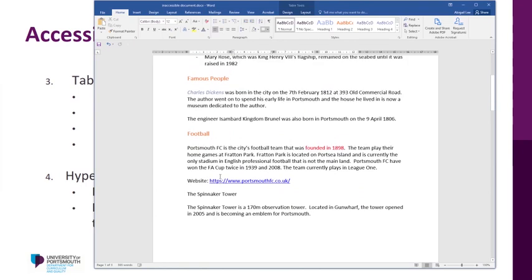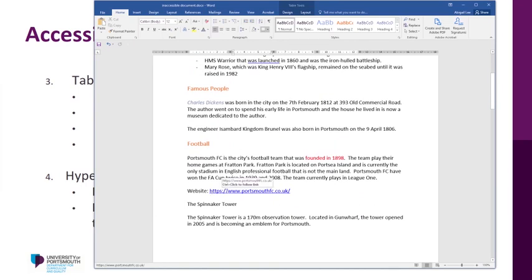So for example, this link is going to the Portsmouth FC website. However, the screen reader would read https://www, etc., which is not really useful.